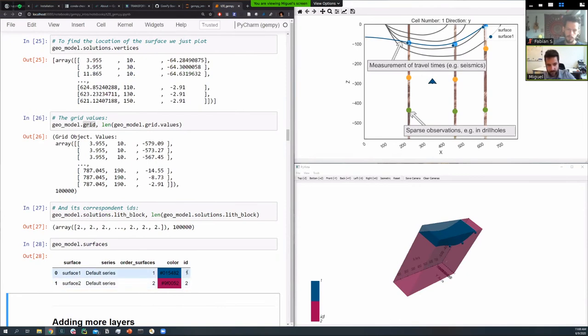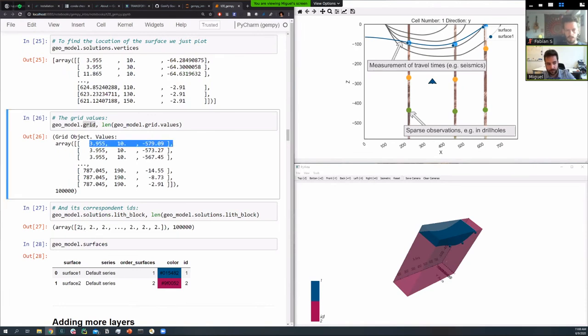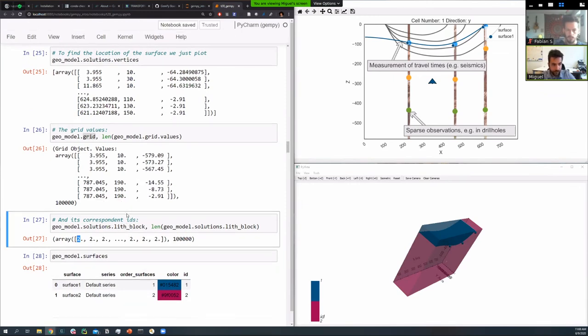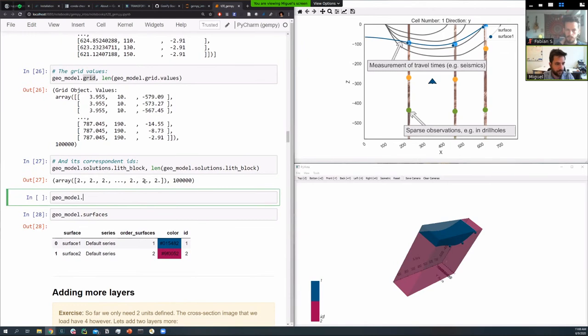And these are the numbers for each voxel, so this is the same size and in the same order as the grid, and this is the IT. So basically, at this point, we are going to have surface 2, so it's going to be red. Yes, and there are a bunch more.